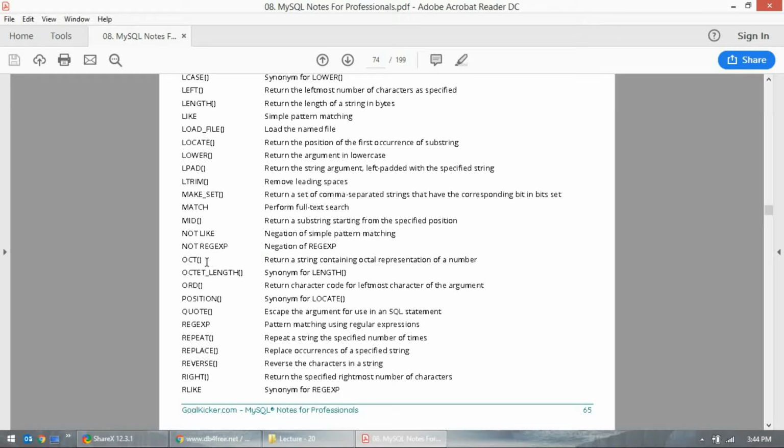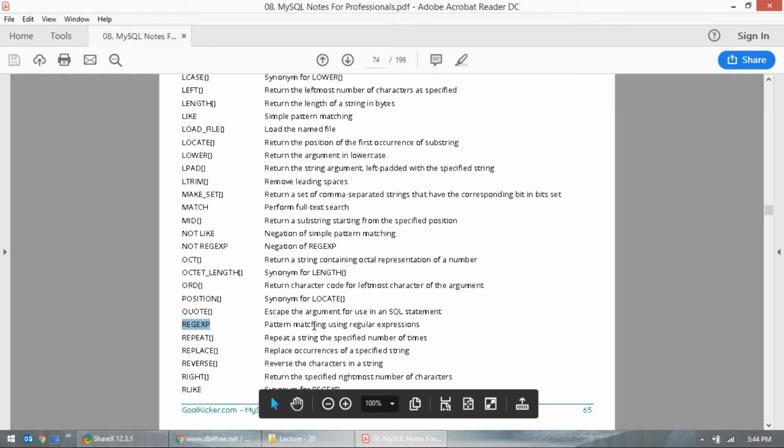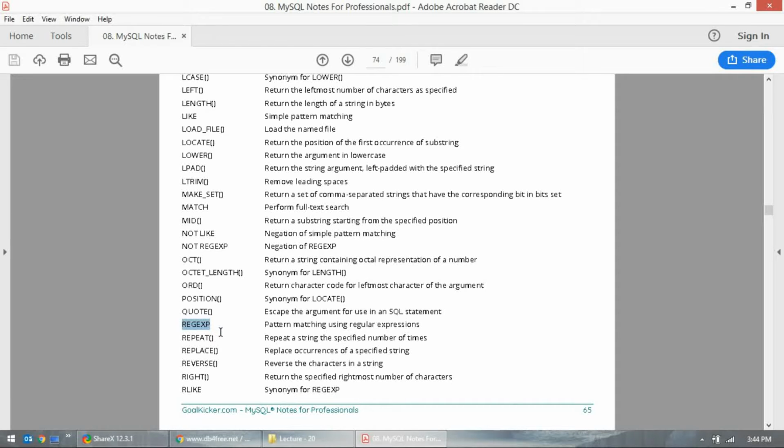Octal, OCT is the octal representation of a number. OCT length, how much length you want. ORD is return of the leftmost character of an argument. Position, synonym for locate, you can use position. Quote, you can use escape in SQL. REGEXP, pattern matching using regular expression. These are the functions, and we'll see. I don't think we will be using all of this in this class, but it's good to know that we have this.